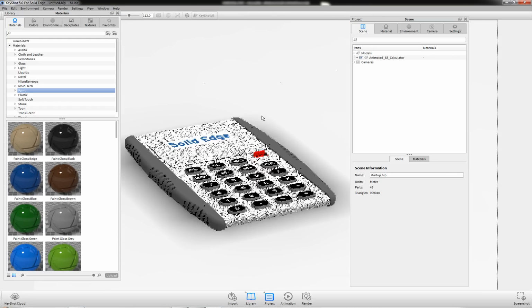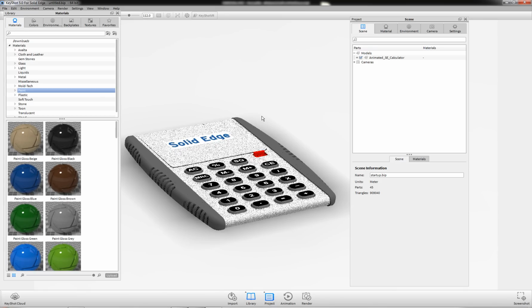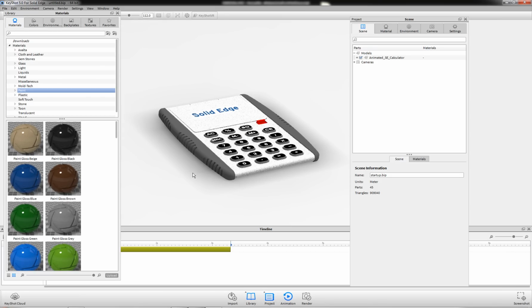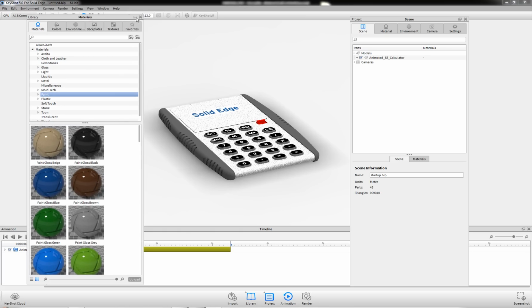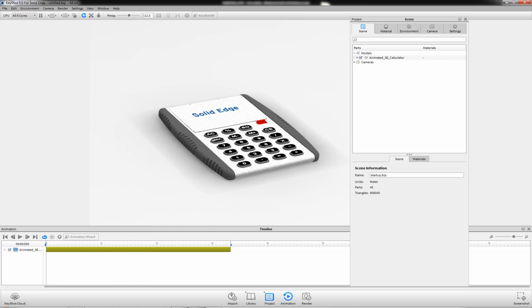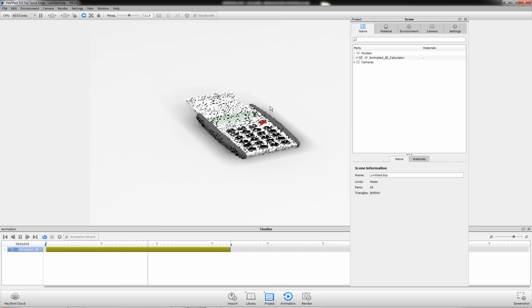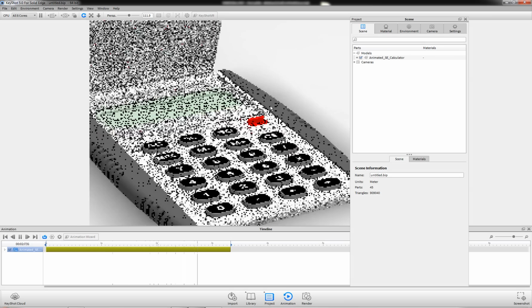Here we have KeyShot coming up, and let me go ahead and maximize it again. Alright, so here we have the Solid Edge parts and the entire assembly. Let me go ahead and close this down. I went to the animation tab, and you notice now we have our Solid Edge animation in here. Quickly, easily to see, if we want to go ahead and hit play.